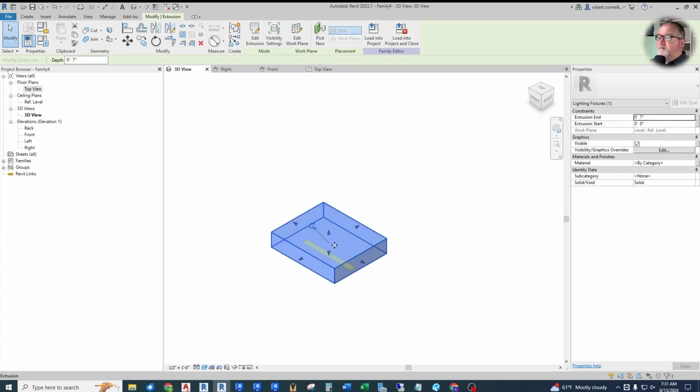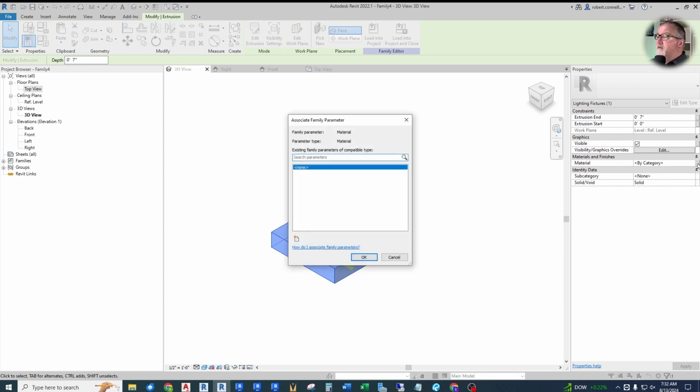This extrusion is kind of like nested into our family. And so we need to take its material, right here is a material parameter, and we need to associate the nested extrusion parameter to a family parameter. We need to map it or associate it. So far right, the little button right there, associate family parameter. Click on that, and then we have the opportunity to associate that with a family parameter. Now we have no family parameters that are applicable to the material, so we're going to have to create one.